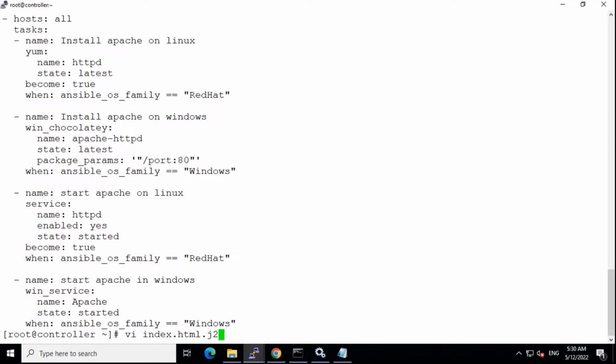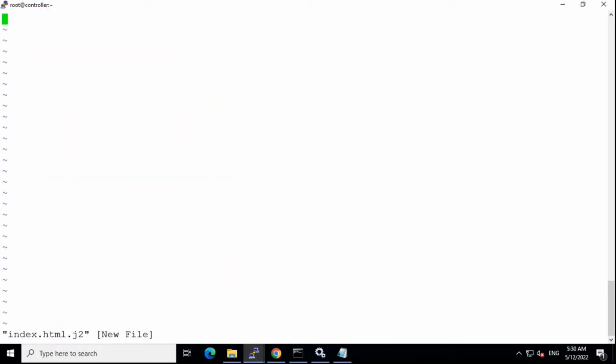Whenever you create a template, it is always a best practice to keep the actual file name with .j2. I want to create index.html, so I want it as index.html.j2. Let me create this file. I'm going to write an HTML tag, open HTML. I want it to be center aligned, and let me put the H1 heading: System is running.